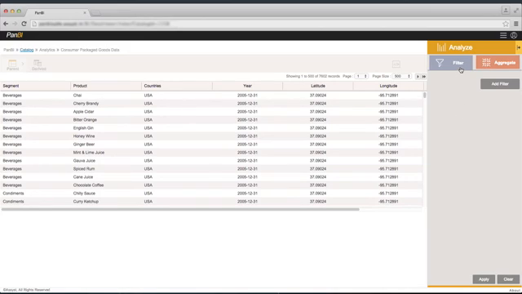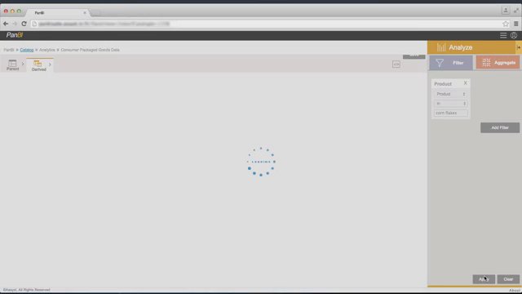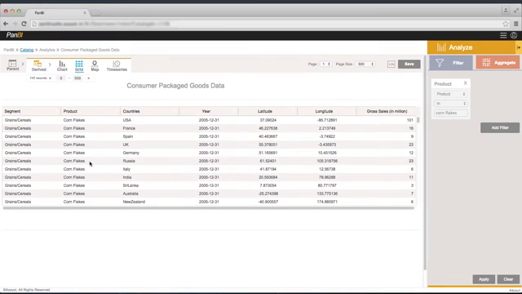PanBI's Analyze contains the filter and aggregation functions. Filters help to include or exclude records that you want to analyze or visualize. For example, I'm going to filter the total number of records for the product cornflakes from the existing dataset. The result that you see is the filtered data for the product cornflakes.